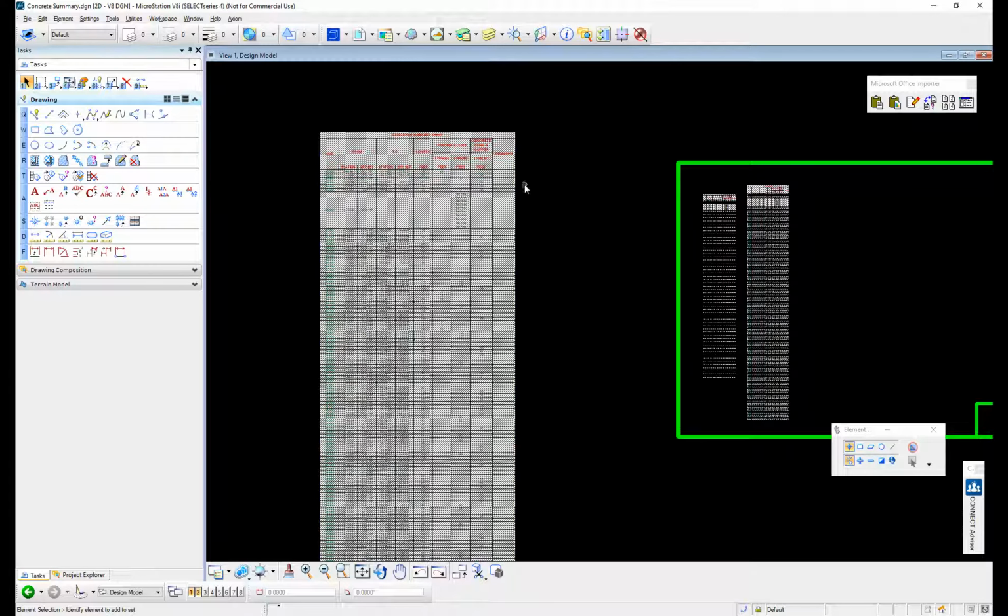Does it fit in nicely with CAD because it's real elements and they're transparent, no filled background? No.